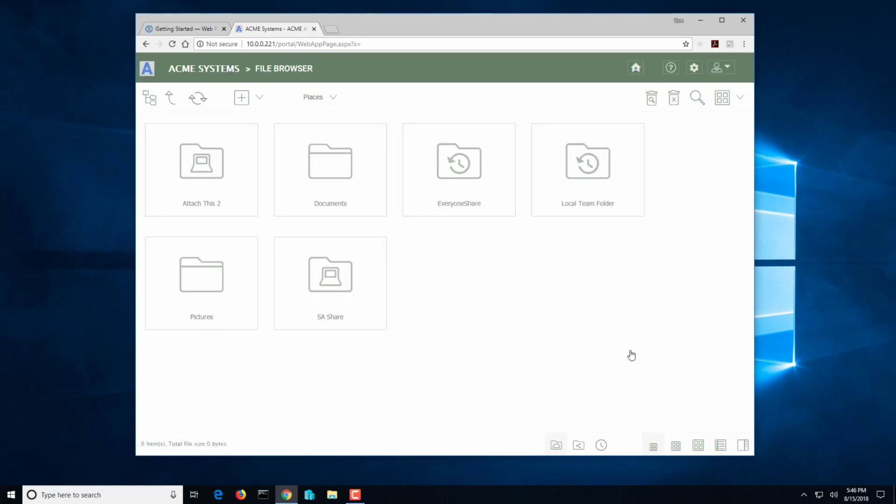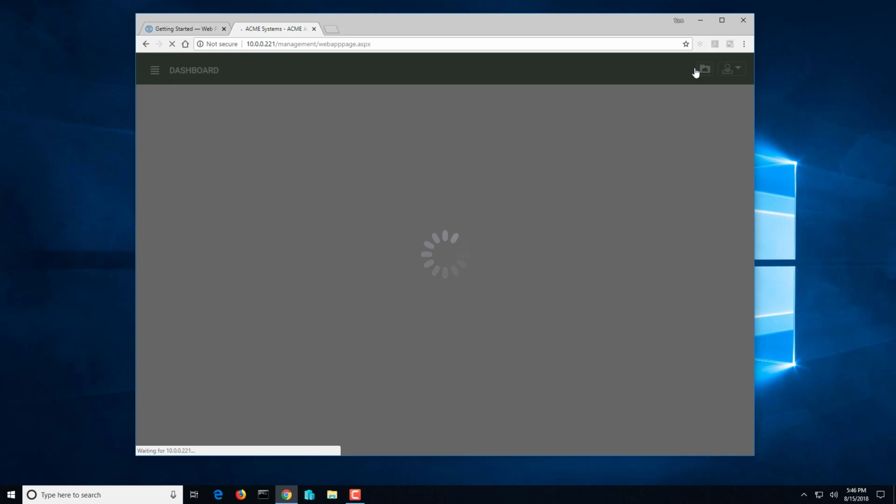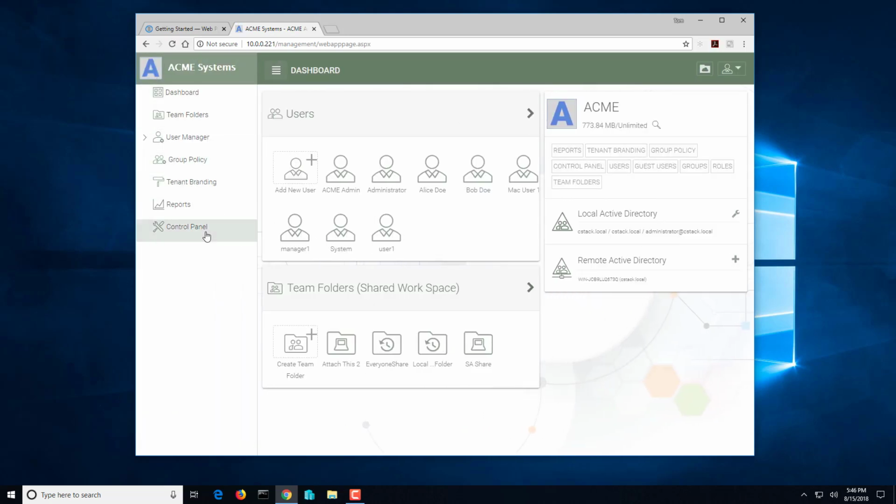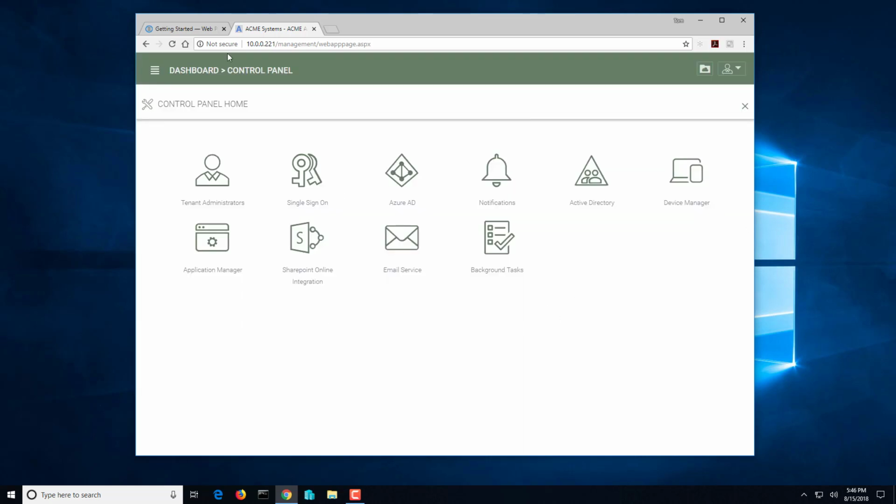Now, first of all, the tenant manager gets to see the file browser, and the tenant manager has access to his own dashboard. This dashboard is limited to the tenant and allows him to control things such as team folders, user manager, group policy, tenant branding, reports, and control panel for the tenant. You see there's fewer options here, and they are specific to this tenant.